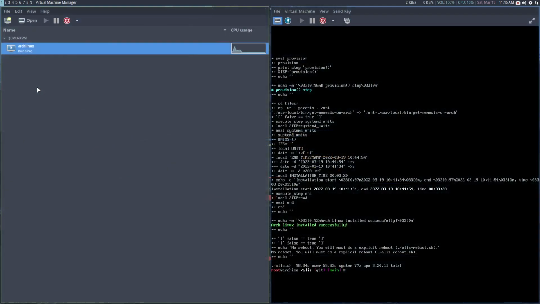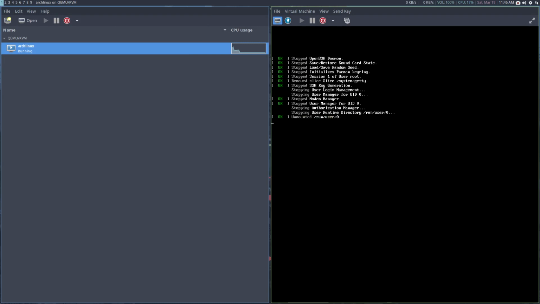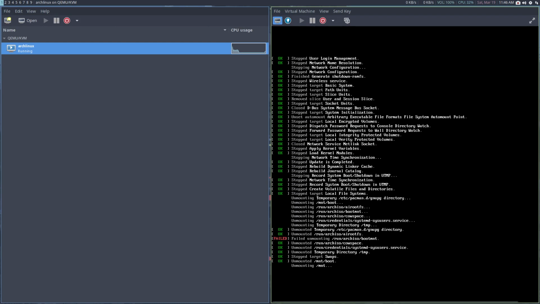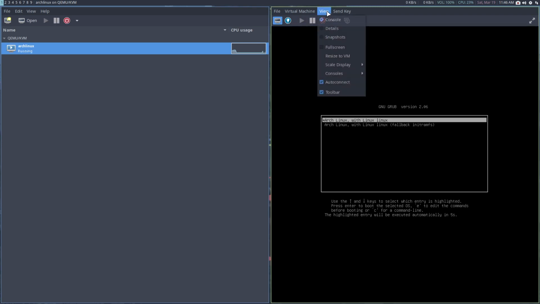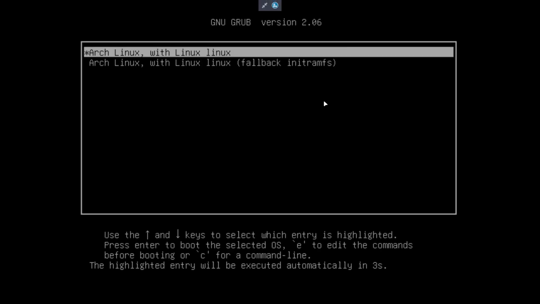Let's clean up a little bit. Voila. The machine took 3 minutes and 20 seconds to install. Sudo reboot. And we have view. Where is the full screen? Come on. Guess this is not running. And then view full screen.